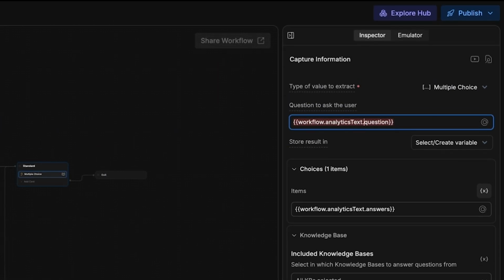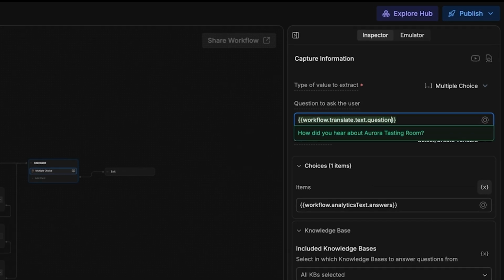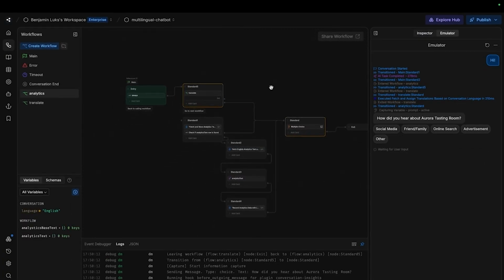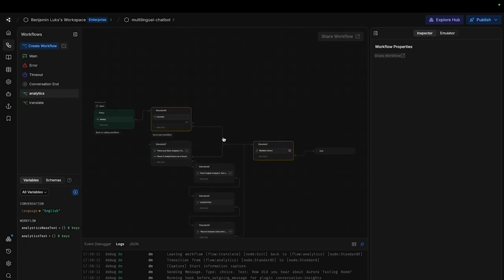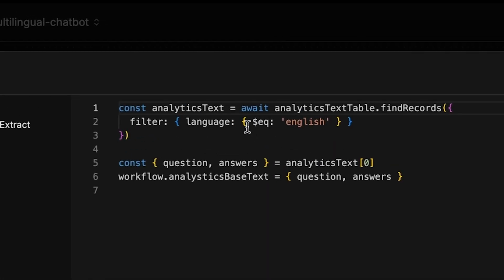These values don't exist because now we have to plug in the values that we inherited from the previous workflow, which is workflow.translate.text.question. So now we have to implement the translate case, which I think you're already pretty much ready for. In fact, I wonder if I could just copy everything over from analytics. Make sure the variables are right.